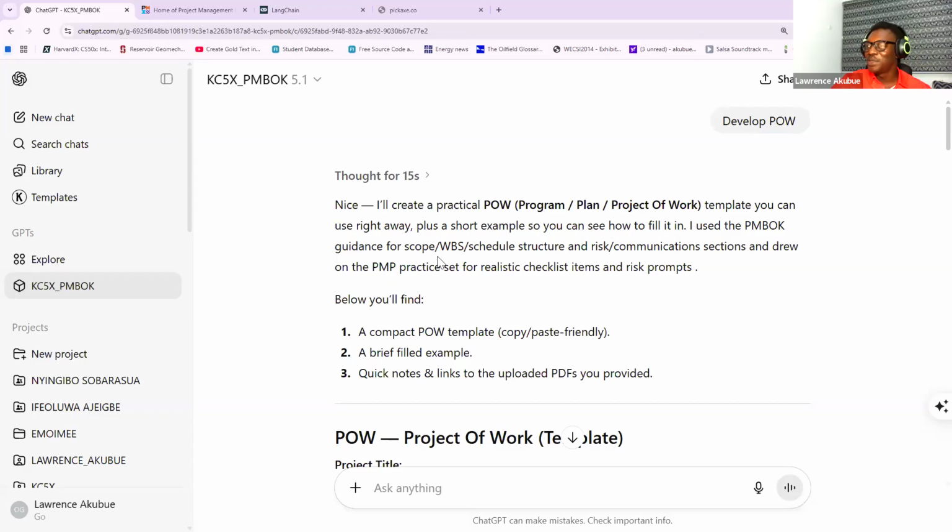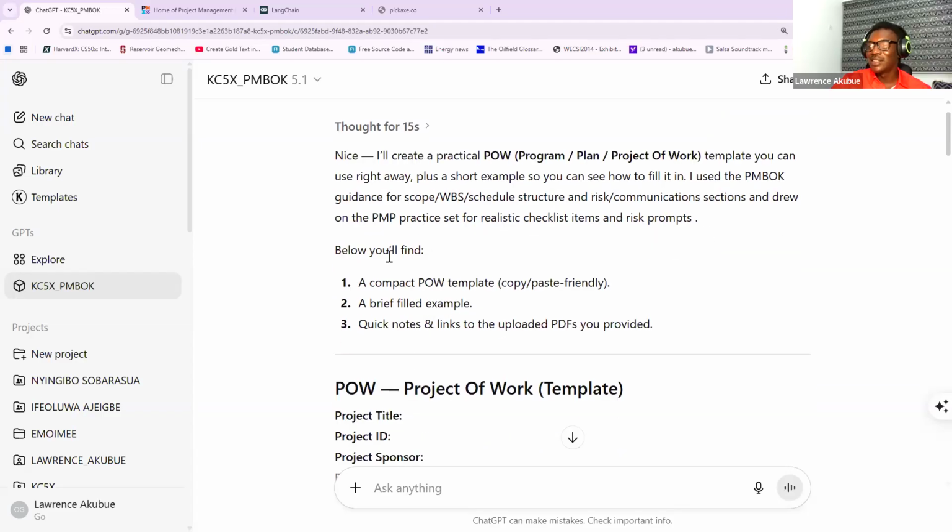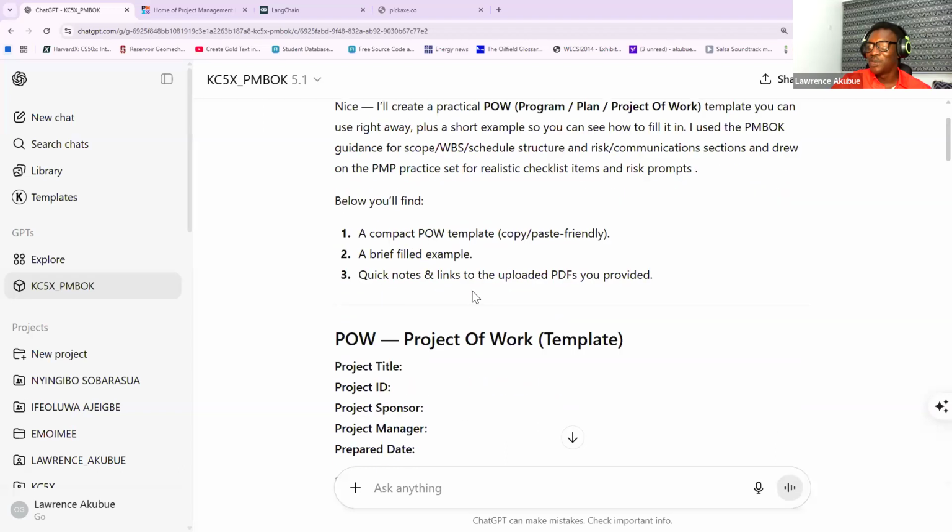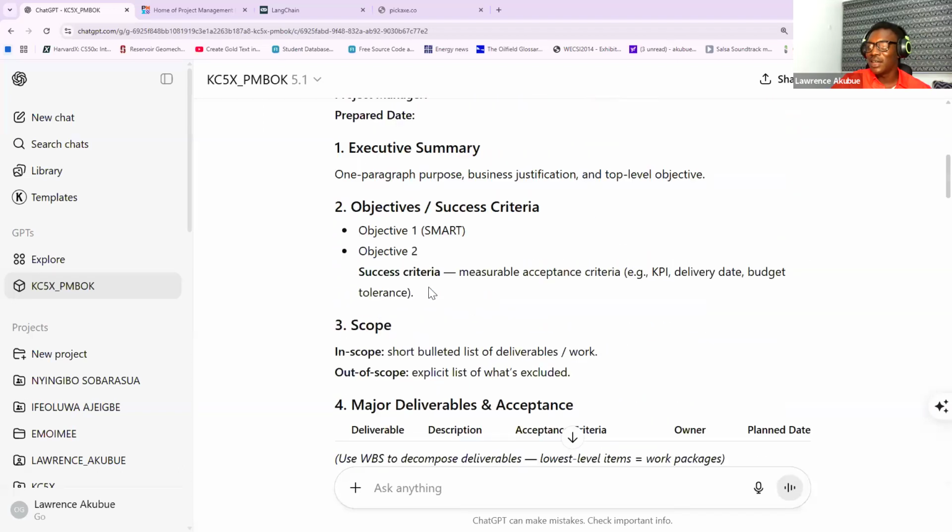I use the PM book guide. Interesting. For scoping, the WBS, that's work breakdown structure, schedule structure, and risk communication. That's interesting. Below, you will find a compact POW template, a brief field example, quick notes, and everything. Look at it here, bros.